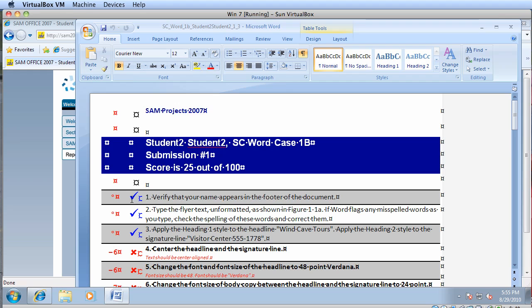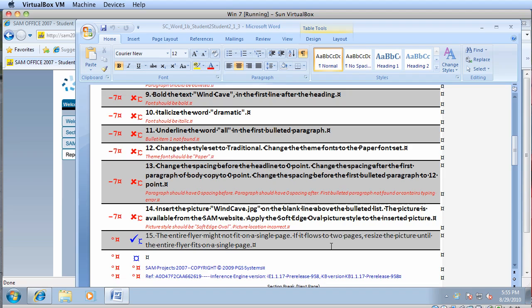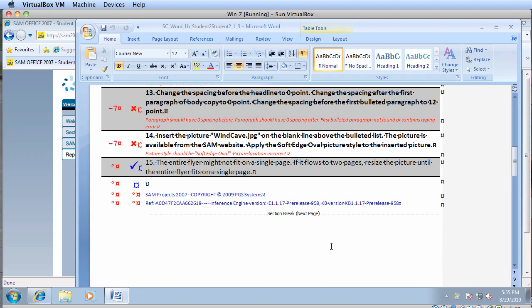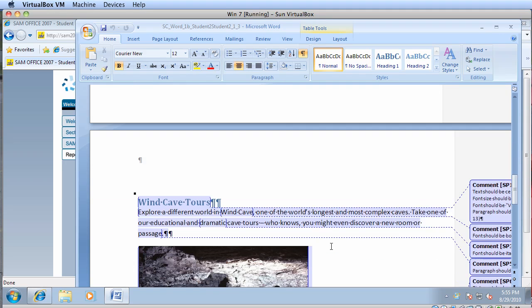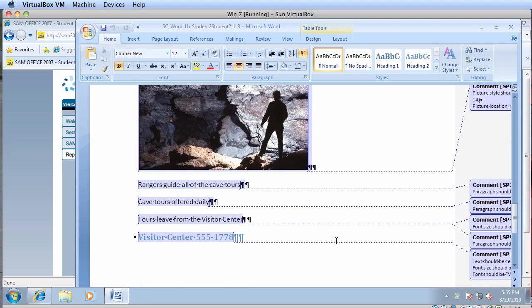It shows me what I got right. Okay, so I got these 3 things right. Then it shows me everything that I got wrong. So I can simply go back into that same document number 2 that I was working on, fix my mistakes, and then resubmit. If you scroll down here at the bottom, it actually shows you a picture of your document with arrows pointing to where all your mistakes are.